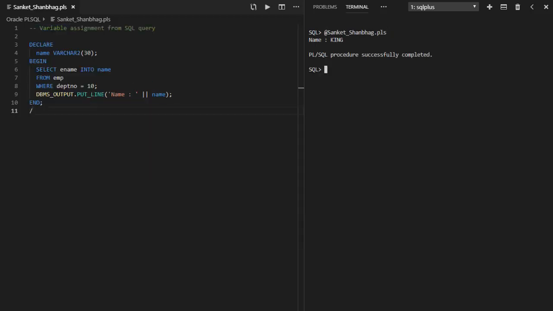In the next program, I am going to cover variable assignment from SQL query. We can assign values into variable using select column name into variable query.